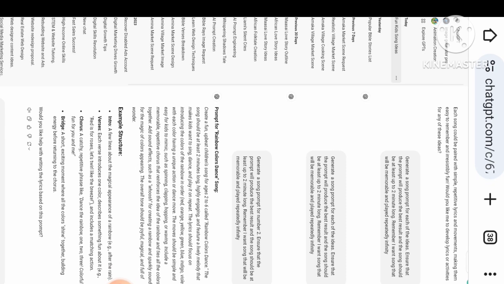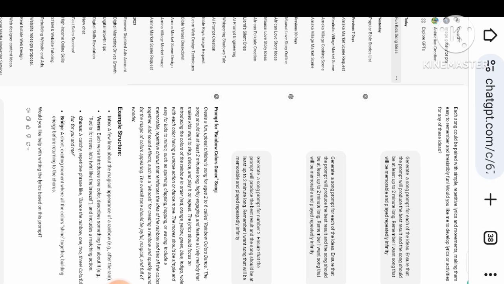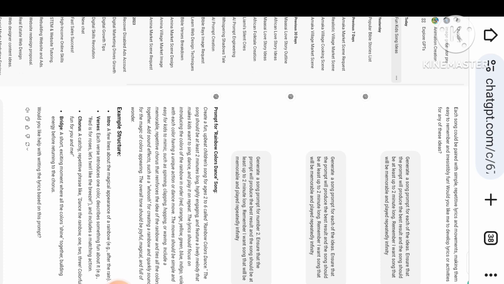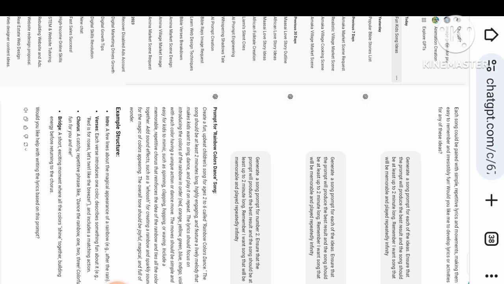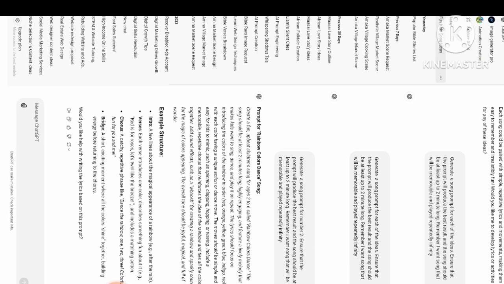Okay, so ChatGPT has generated the prompts. You can see the prompt for the Rainbow Color Dance song. So I'm going to copy the prompt, then open a new tab, go to ChatGPT in a new Chrome browser, then paste the prompt there.